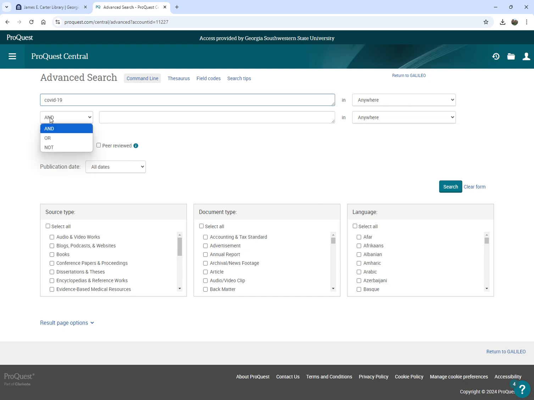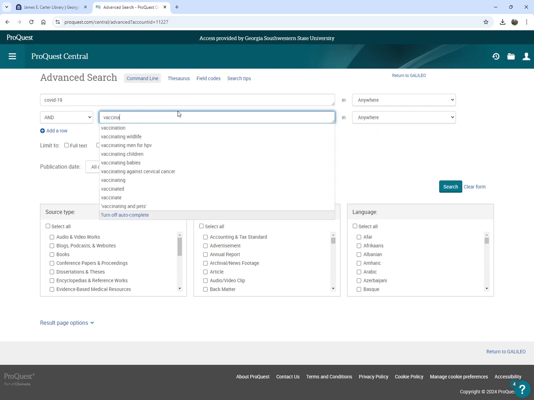All right, now here we have AND, which is a Boolean operator, and if you'll go to your library guide, there's a whole page that covers this. But what this means is this is a direction to the computer. It means in addition to, and of course we have or not. But let's just focus on AND for this example. So COVID-19 in addition to, remember we're doing vaccination benefits. So let's type in vaccination.